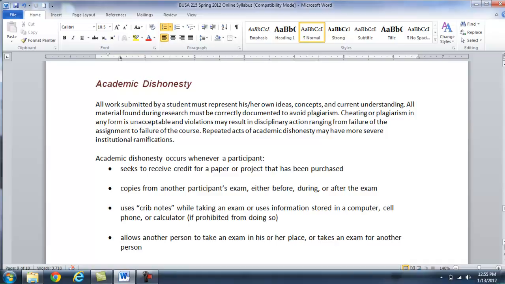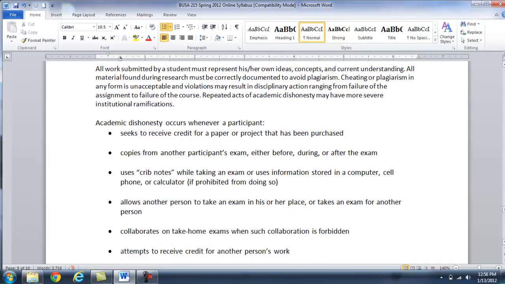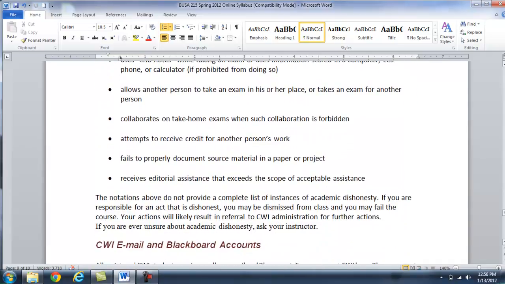We will be doing a research paper, and it is very important that you watch what you're writing and how you're citing it, and we'll talk about that more as we get to the research paper. Here are some examples of academic dishonesty, but it certainly doesn't include everything. Go ahead and read through that list, make sure you understand it.